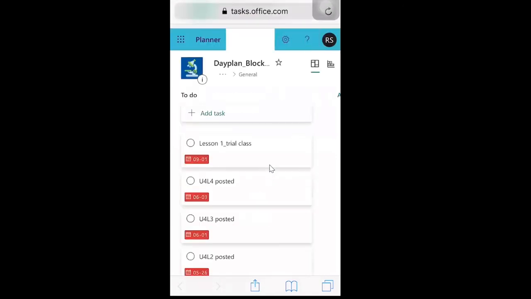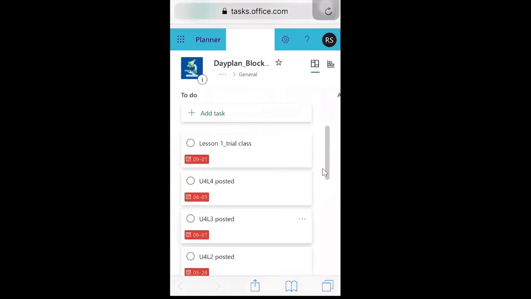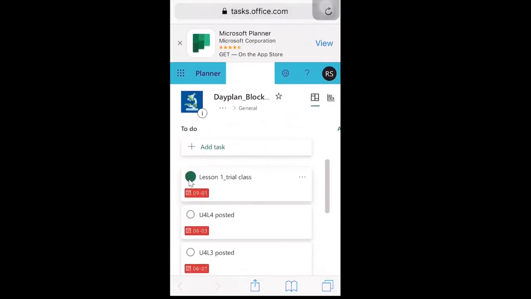All right, so this is what it looks like on their phone. They only have the board view or list view, and it is actually very easy to check things off. If they accidentally click on this task, for example, it will be gone, right? So they don't really want to do that, but sometimes they do it by accident.